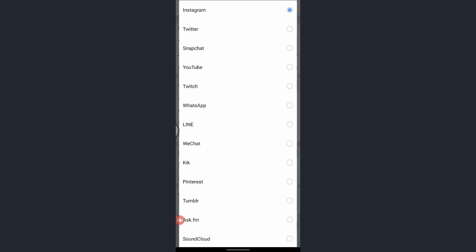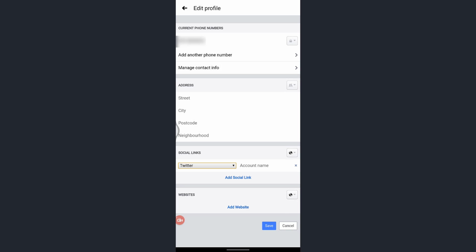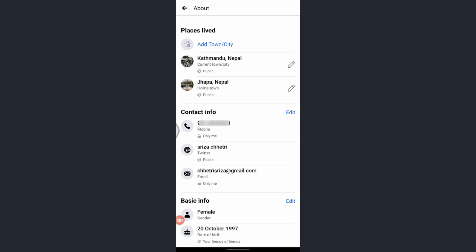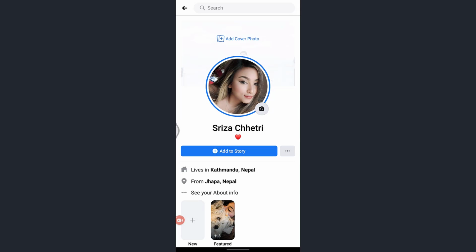So here we are about to connect our Facebook with Twitter. So I'll tap on Twitter. Now tap on account name by the side of Twitter. Enter your account name. After that, save. So now you have successfully connected your Twitter to your Facebook account.